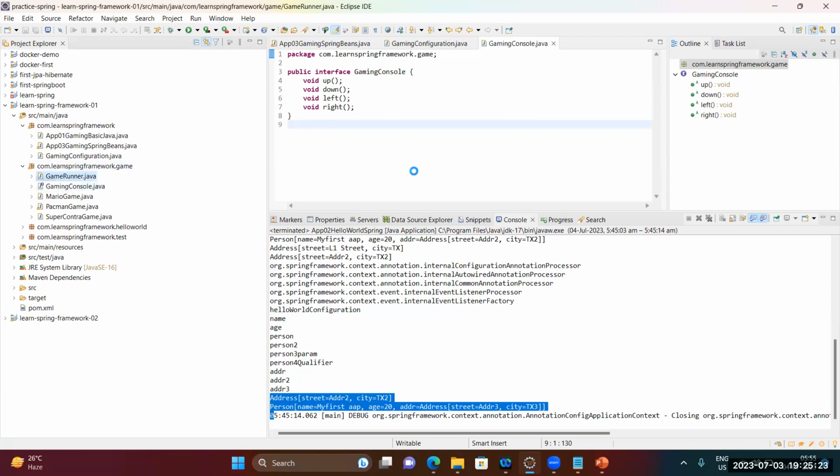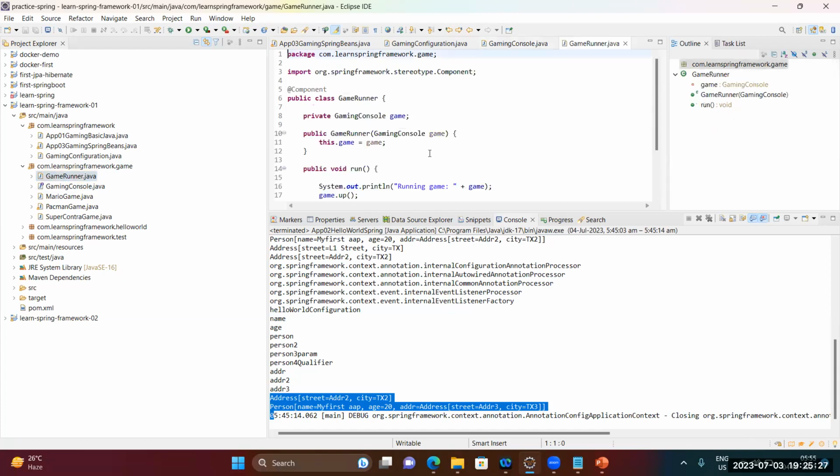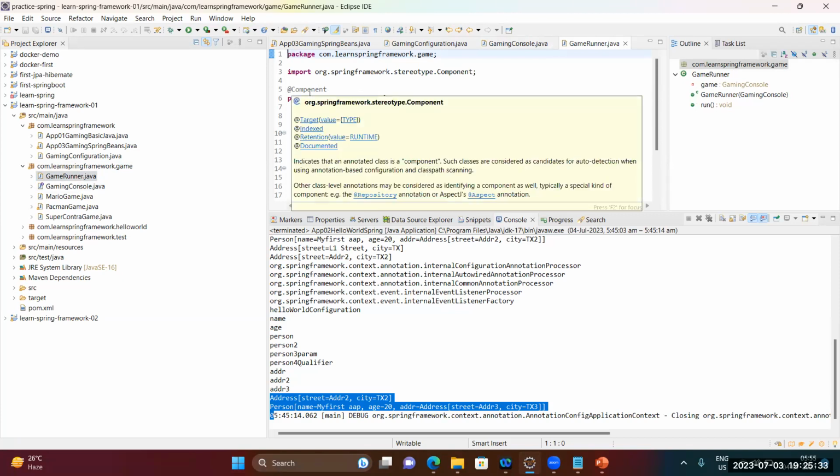So yeah, there are a couple of things that we need to do in the game runner. One is the @Component annotation. Why are we trying to write @Component? This annotation indicates that such classes are considered auto-detected by Spring.